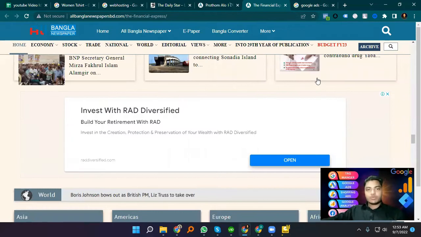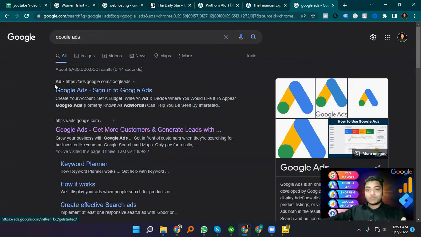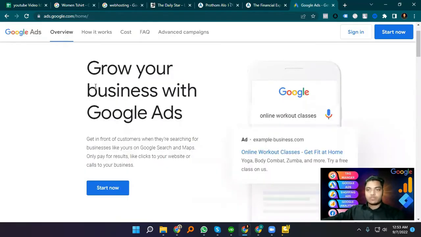So what is actually Google Ads? I'm searching for Google Ads. Google runs its own ads here. I'm searching Google Ads, and you can see one here. These are ad copy from Google. So this is actually the platform for ad services, and Google Ads helps generate more customers and leads. Google provides a service to grow your business with Google Ads.